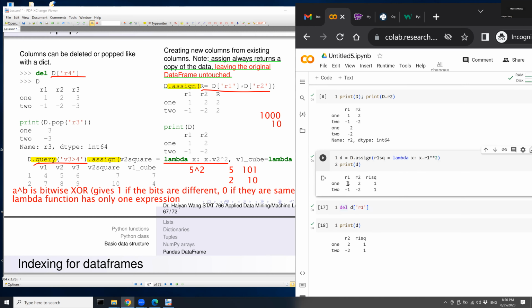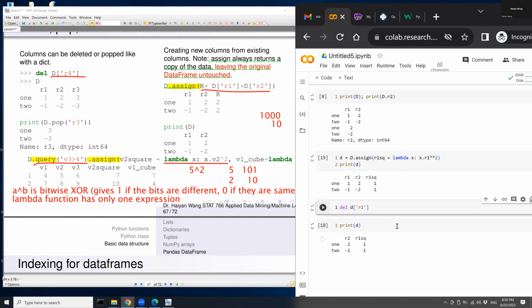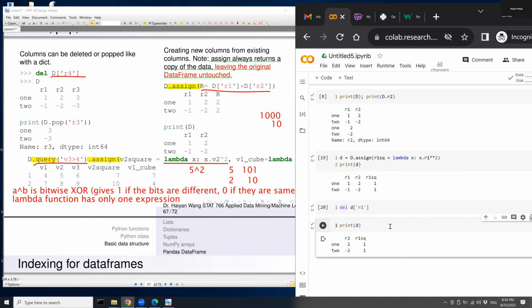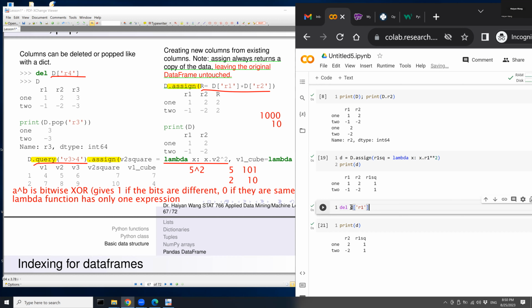This one shows what's in the D. It has 2 rows, 3 columns, and then afterward we do a deletion of the first column. And now let's print D. So it ends up having only the last 2 columns left. So that's that del. In the del command here, when we do the deletion, we don't really take out that R1 column. If you want that column, you need to use d.pop of R1.